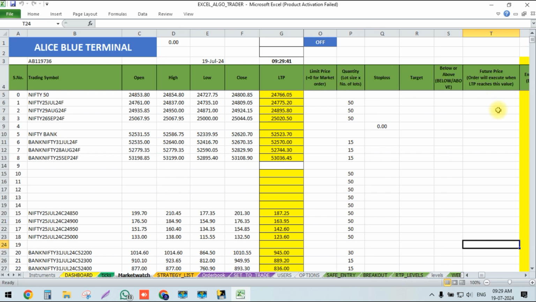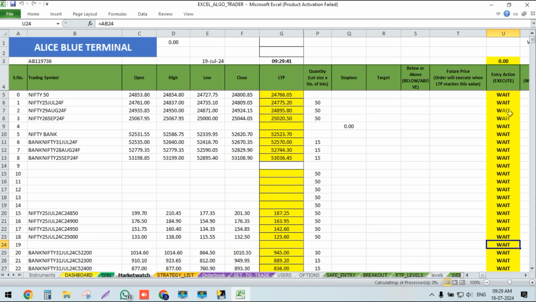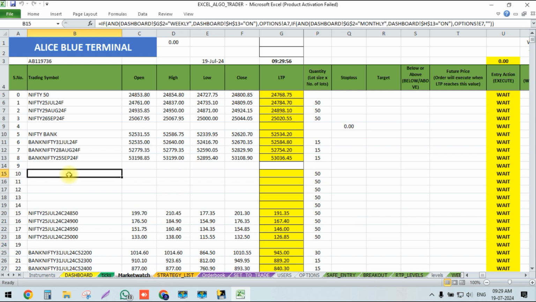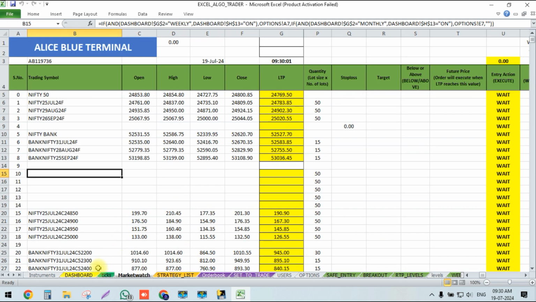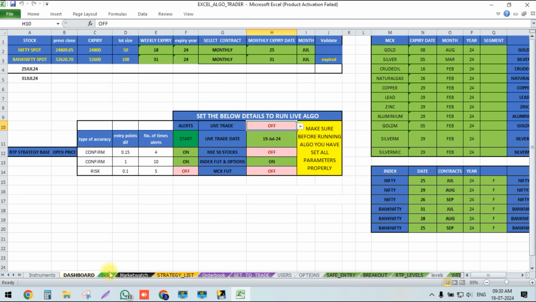And these are the columns where you can fill for execute the orders. Here everything it is showing wait. That means it is waiting for the strategy to execute the orders. Okay, see here everything it is showing. Now this is the order book where you can find all the trades. Whatever trades execute automatically, that will be registered here. From this market watch it will connect, and here you have to set this on. I have already set the data today.